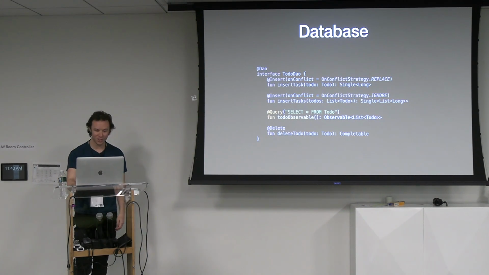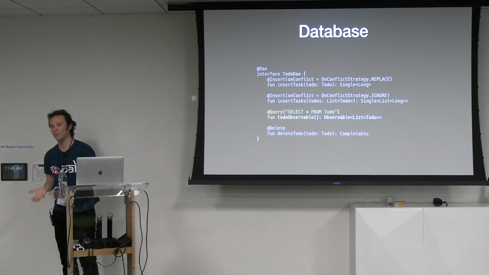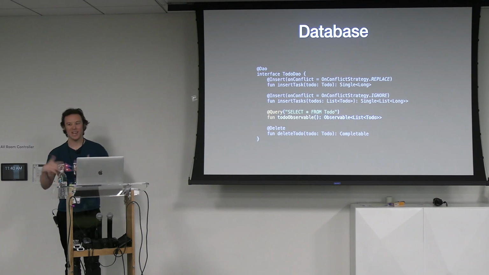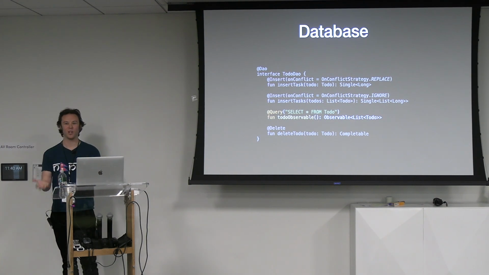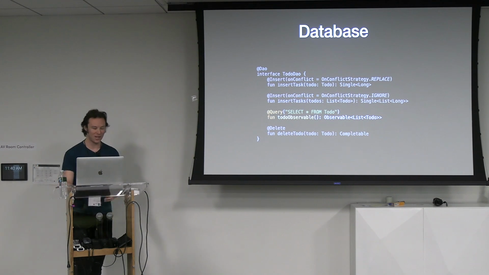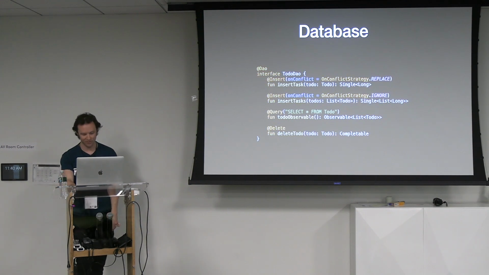Then we have the one that's actually important here, which is the thing that lets us observe stuff from the database. I love Room because it enables this reactive paradigm. It's really hard to do nice, good reactive programming without good libraries like Room that'll actually notify you when things change. So that's what's happening here. This is the most important function in the app. It's a good one. And we have the delete function, which just deletes something from the database.